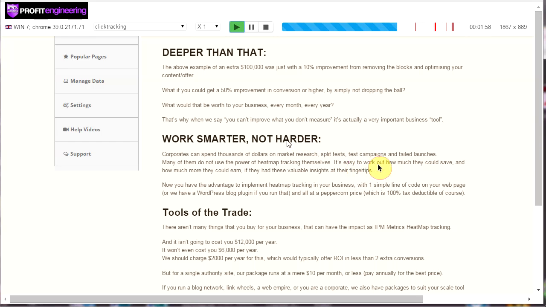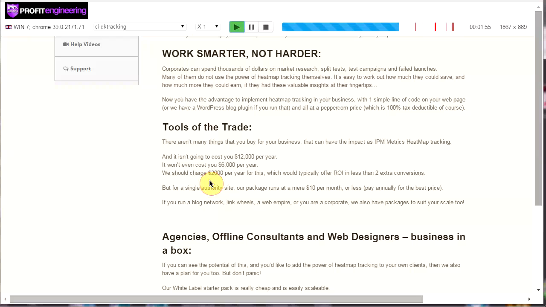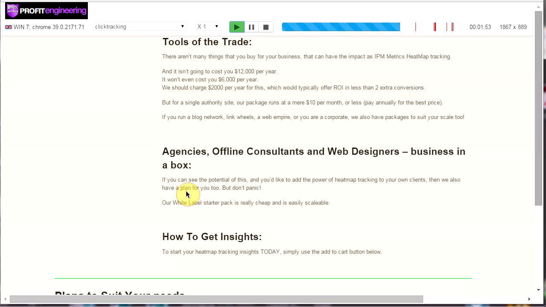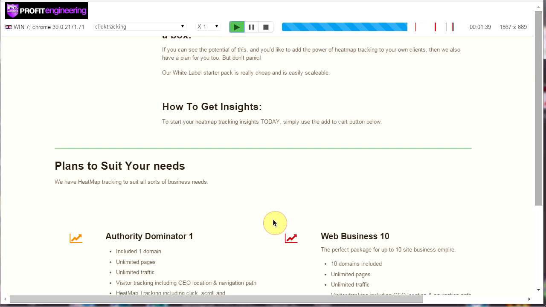So this phrase here is obviously resonating with them: work harder, not smarter. Work smarter, not harder. And this person is apparently interested in the agency package, which is a sort of thing where they can sell this themselves, if you like, to their own clients. So it's great for offline consultants and web designers and that sort of thing.